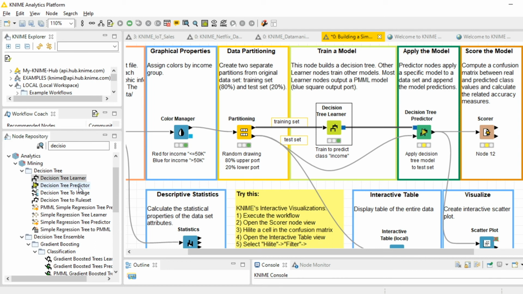Next, drag and place the decision tree predictor. Here you are supposed to connect two inputs. One input will be connected to the output of the decision tree learner, which is where we are training the data set. The output of the trained model should be connected as an input to the decision tree predictor. For the other input, you are supposed to connect the test data. The test data is going to be predicted based on the training done with the training set. So it's very, very important.